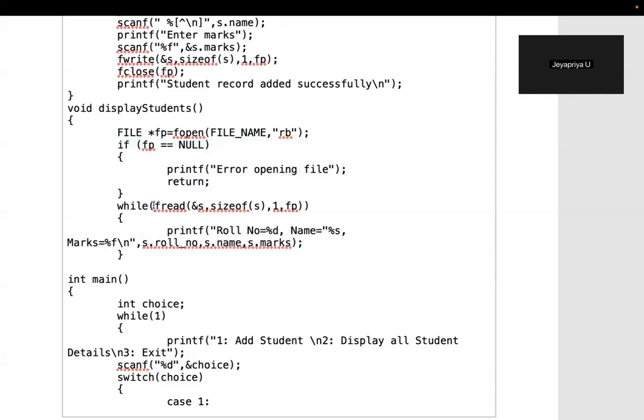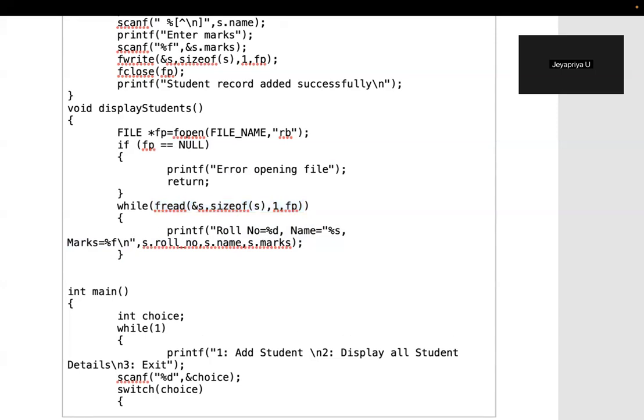Again, it goes back to the while loop and reads. If there is a student record to read, again it returns 1, so the condition becomes true and it prints the student details. Now again it reads. If there is no element, say it has reached end of file, then this returns 0. That means this condition fails, so it comes out of the while loop.